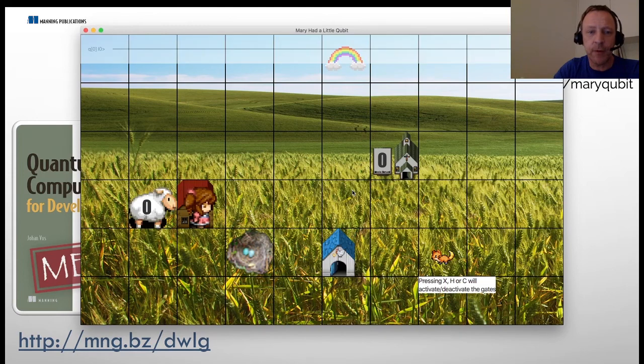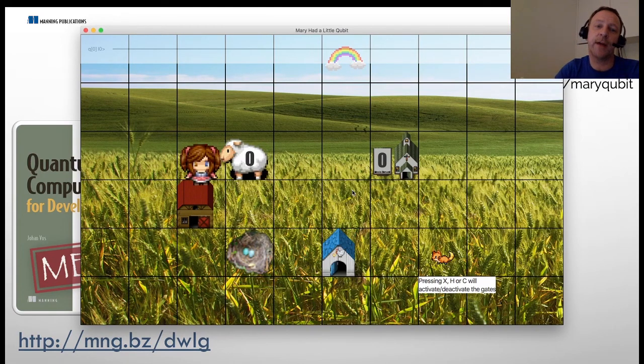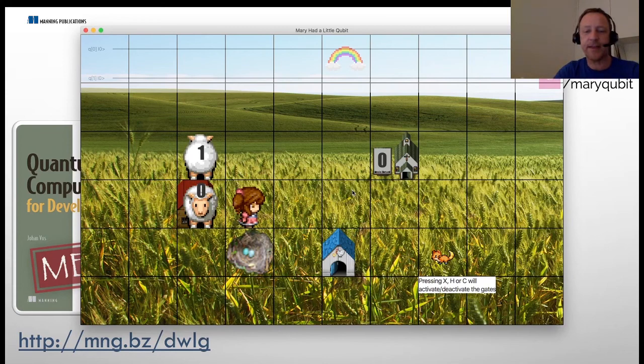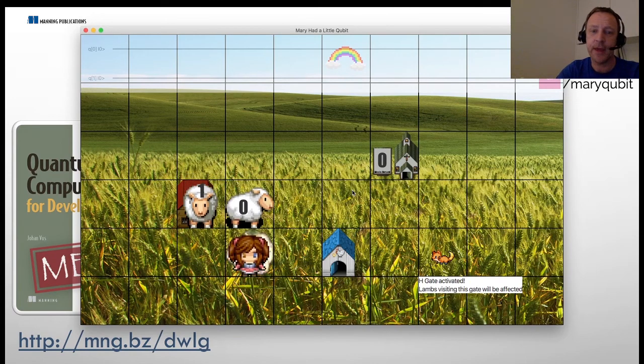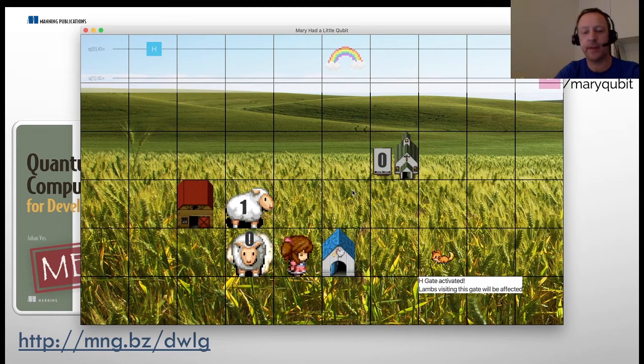So we will have Mary visit the barn twice again. So we will have a quantum system with two qubits, and we will activate the nest. So this is now an active Hadamard gate. And when the first qubit or lamp visits the gate, it is active. So you see it's alternating between black and white.